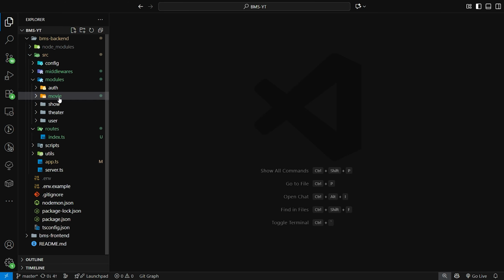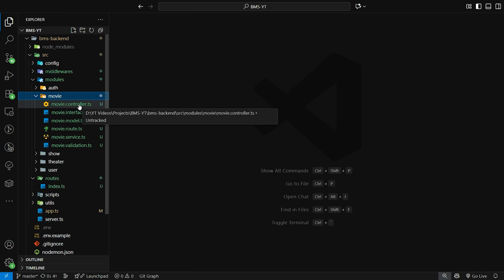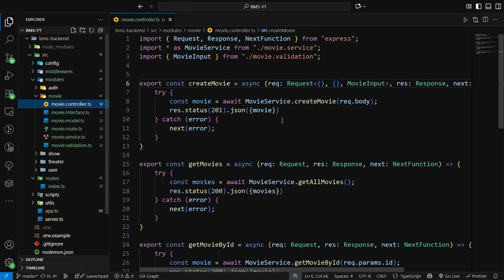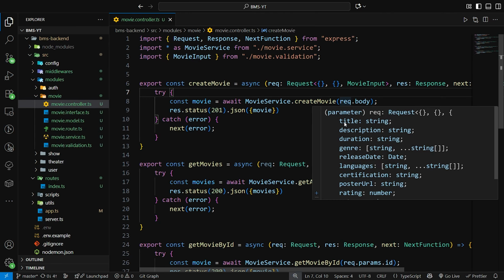In the previous video, we created our movie module in which we created controller, interface, models, route, and services. Okay, so let's set up our request validator. When you are creating a movie, you have to send title, description, duration, genre, release date. This data you have to send from the client side. So what I'm going to do here is validate these things.